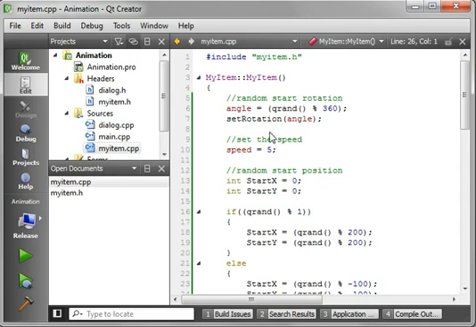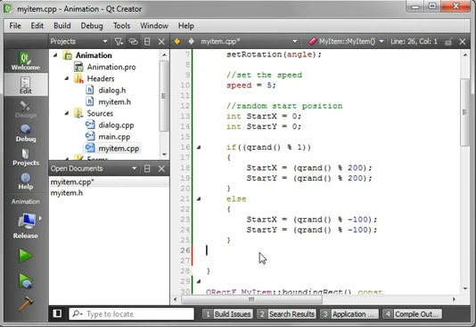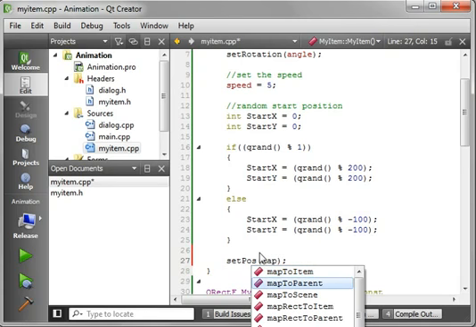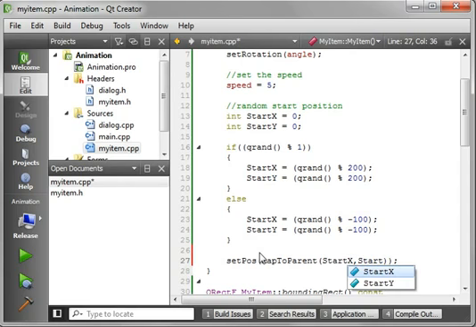And let's review super quick. We're setting a random angle. We're setting the speed. Notice the speed's a constant. Well, it's not really constant. We're just not making it random. And then we're setting a random x and y. So then we're going to set pose. I mean, we're going to set the position. And you guessed it, map to parent, because we want the parent's coordinate system. And we're just going to do start x and start y.